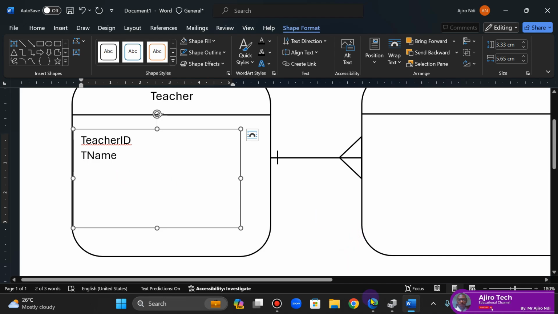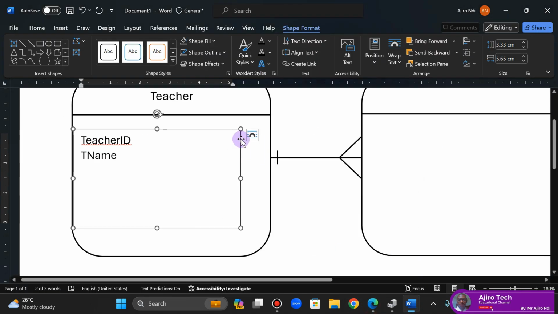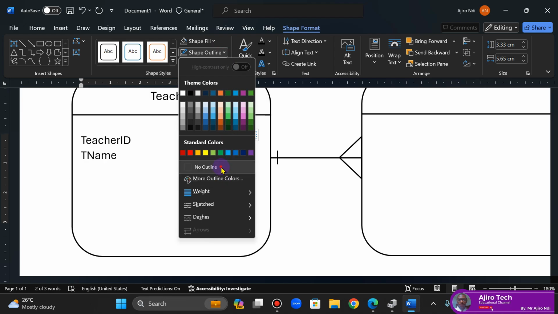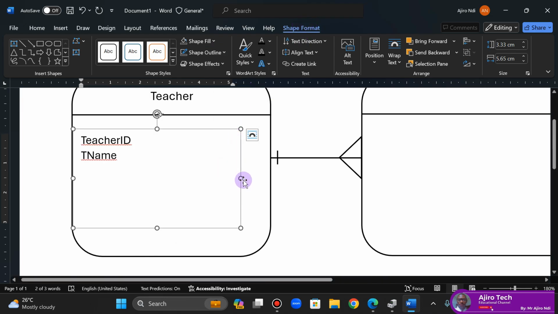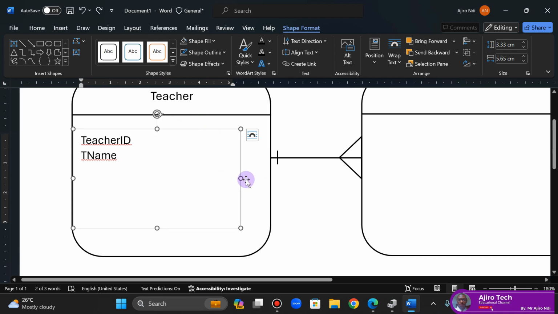Okay, just want to be sure that I have a teacher ID. Okay, then the next I want to do is fill, no fill, shape outline, no outline under the shape format. If you're wondering, let me undo it, Ctrl Z, and then I can adjust it here like this. All right.